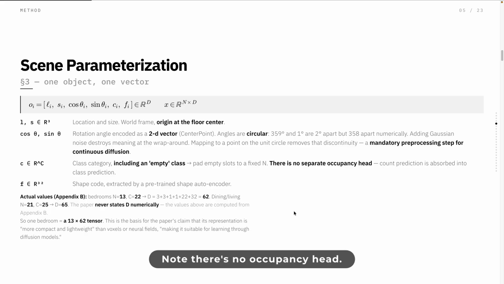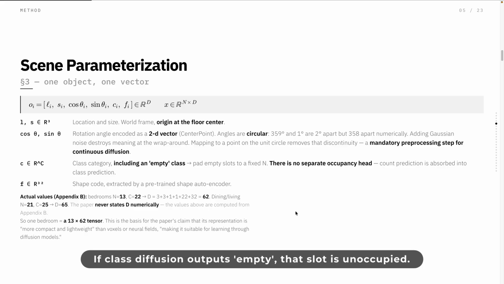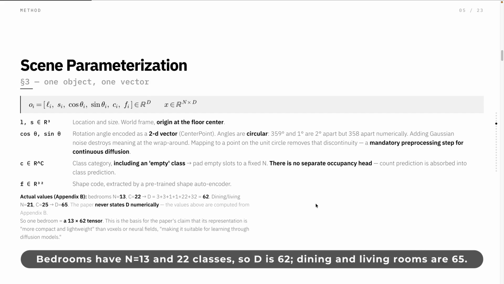Note there is no occupancy head. If class diffusion outputs empty, the slot is unoccupied. Count prediction is entirely absorbed into class prediction. Bedrooms have n equals 13 and 22 classes, so dimension is 62.